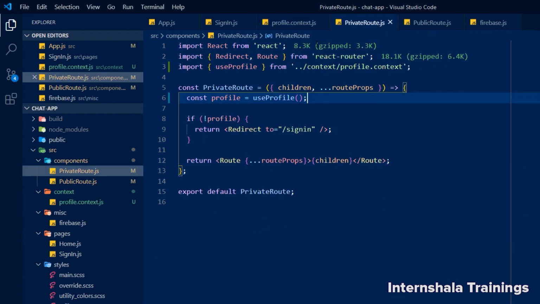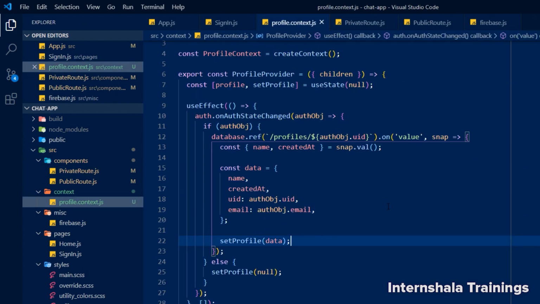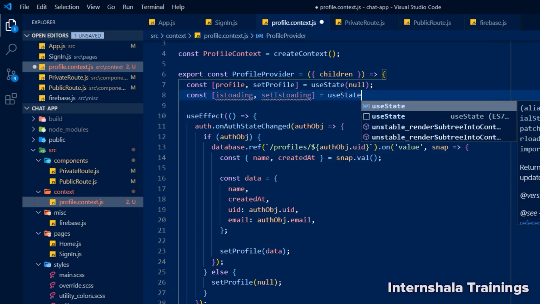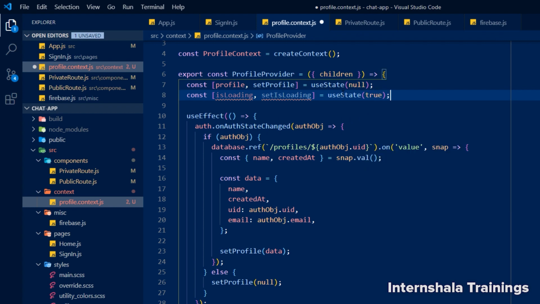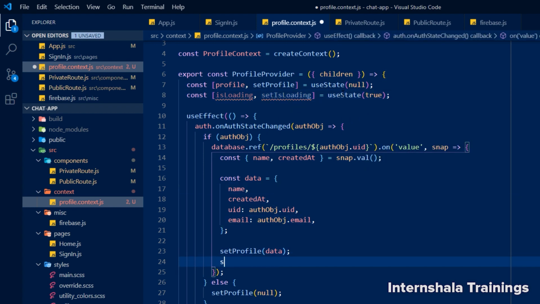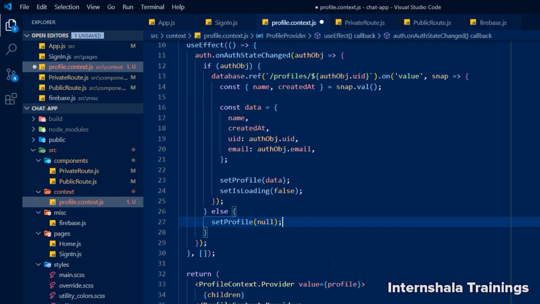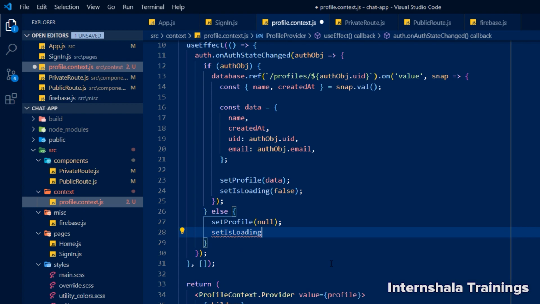So inside our private route, we also need to somehow keep track if we are currently being signed in. So we need to put the loading state in order to put a spinner or something else. So let's put another state, which we will name isLoading and set isLoading. By default, it is going to be set to true. And right after we set the profile, we're gonna call set isLoading and put it to false. Or if we don't have any profile, we're gonna call set isLoading and put false as well.